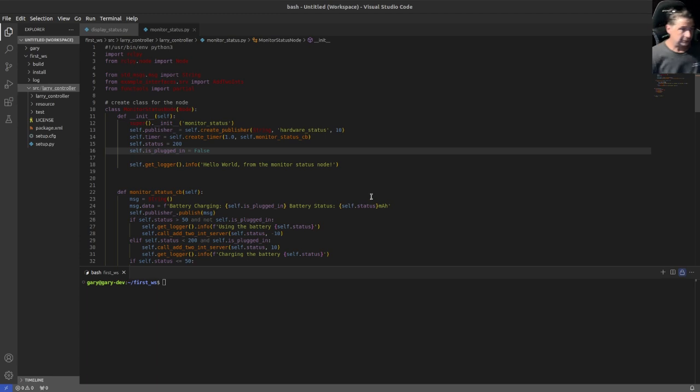Okay, so let's see. I'm going to be basically following the documentation, and I will include the links in the description below. But according to this, the first thing that I'm going to want to do is go ahead and create a new package to store my interfaces in.